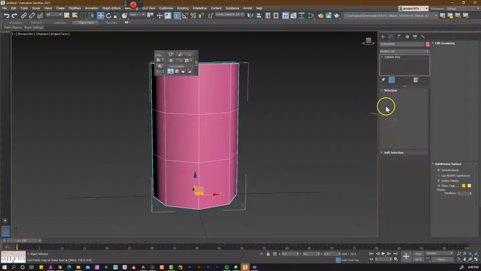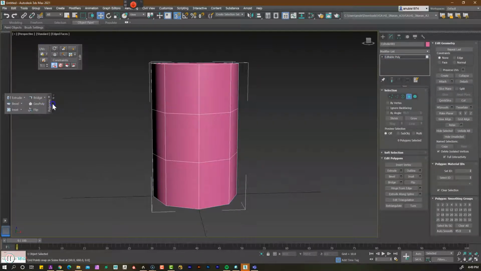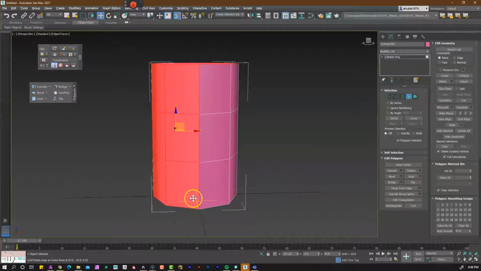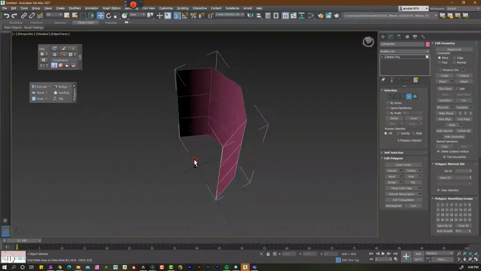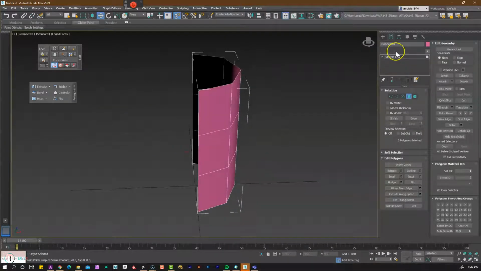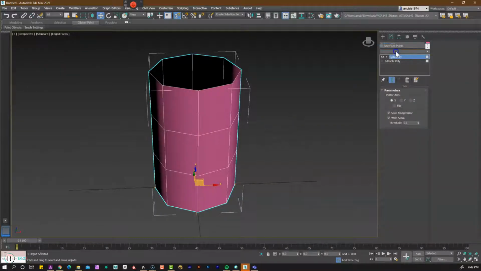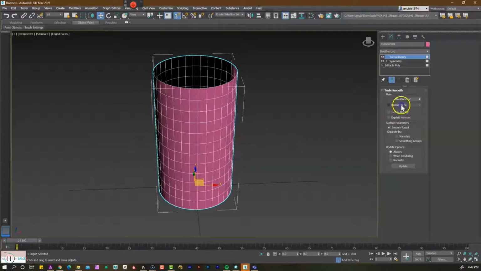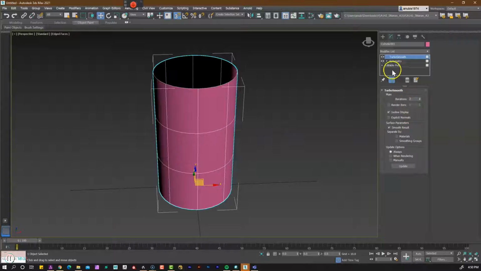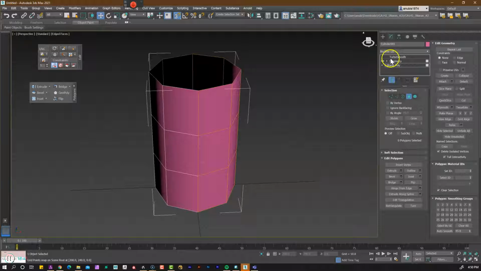So here we go. Next, we're going to use this. I'm going to move this over so it doesn't get in the way. So select half of this, including the top and bottom, and hit delete. And there we go, we have just half a cylinder. Then we're going to apply a symmetry. And on top of that, we'll add a turbo smooth. And then we're going to turn on 2 iterations and then isoline display. There we go. Now I usually leave this off at first, because we don't need to see it just yet, right? At least the turbo smooth.